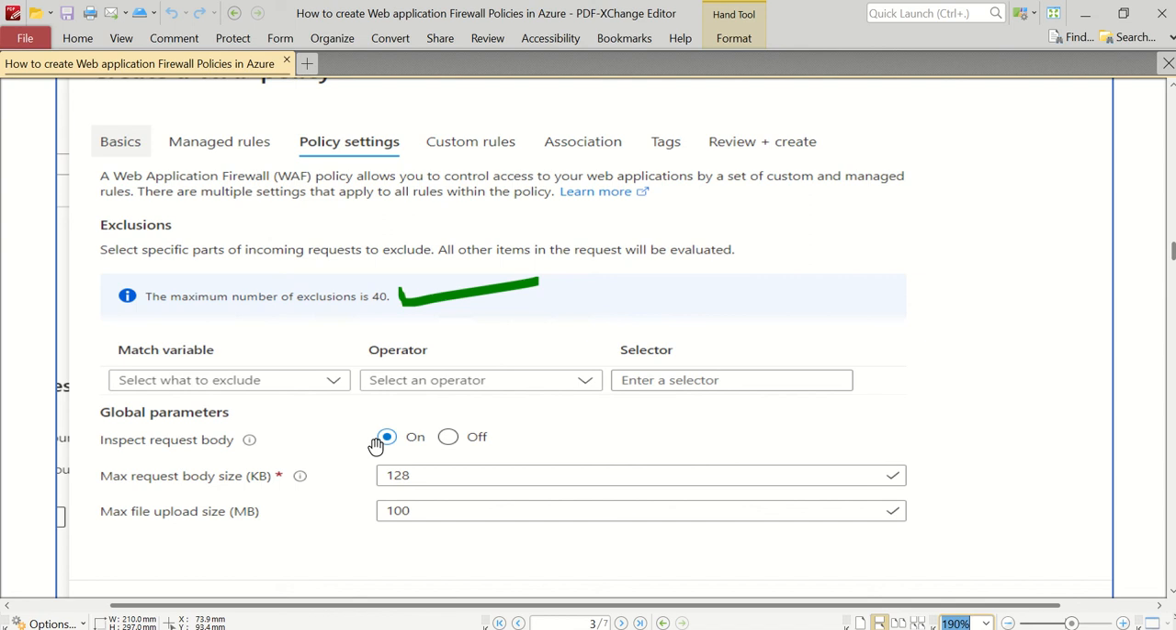Inspect request body: turn it on. If you keep it off, then this policy checking won't happen, so it must be on. Maximum request body size in KB is a standard, it should be 128 KB. If you send any HTTP request from your client application or from Postman or any client, and it exceeds 128 KB, then such a request will be forbidden from being processed by your web service or web API. The application gateway itself terminates that request and puts a log into its Azure maintained log settings.